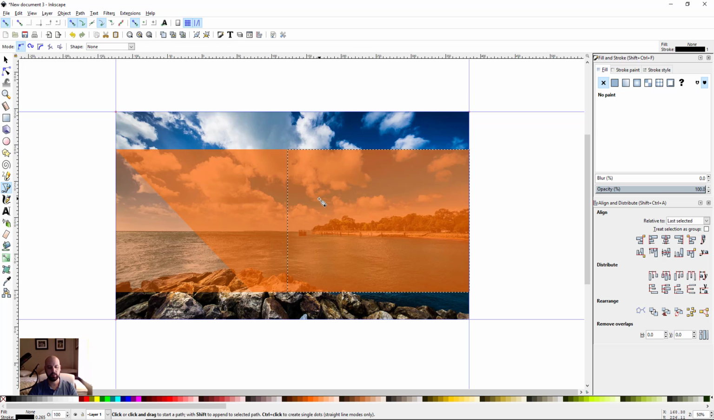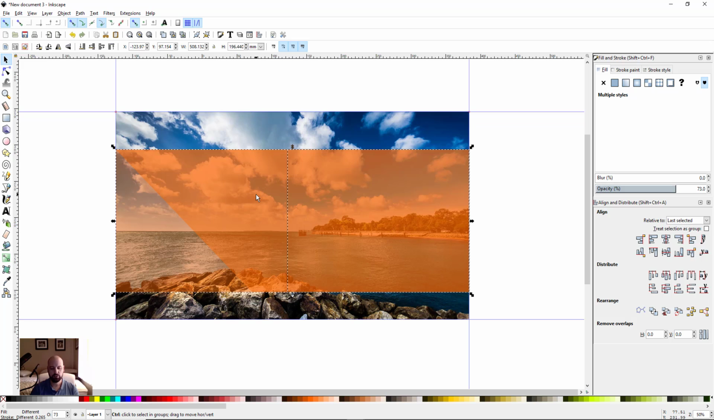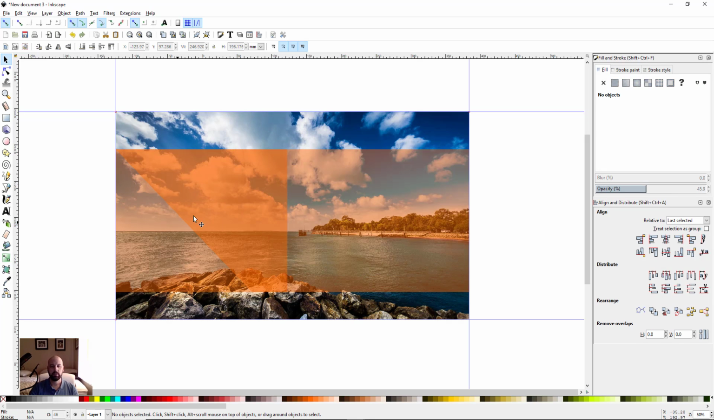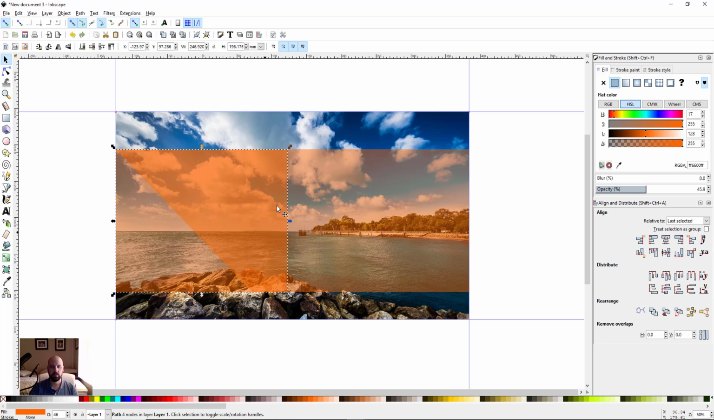Now you want to hit S on the keyboard, hold Shift, click on the orange object again, and hold Control, Shift, and hit minus on the keyboard. And what that does is that gives you this shape right here. Now I'm going to hold Control and hit Z to put that back where it was.